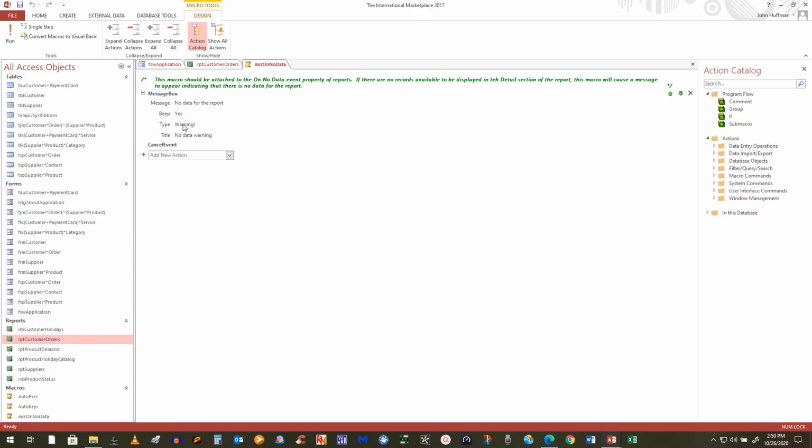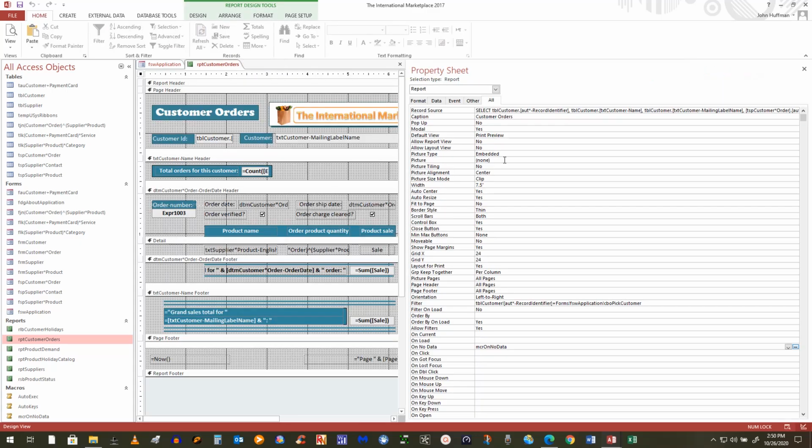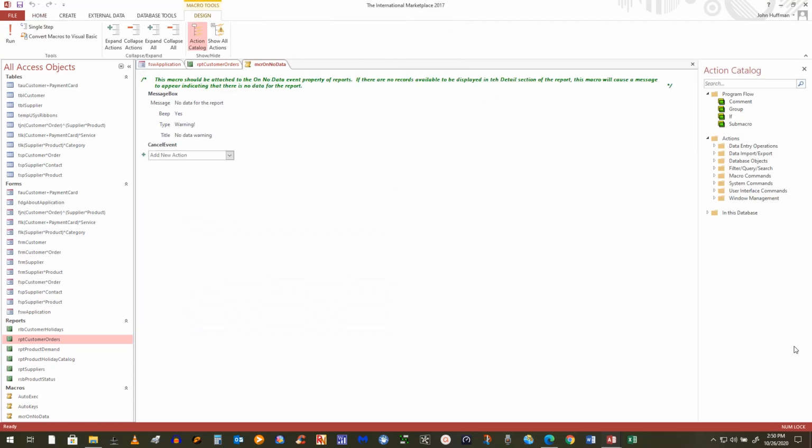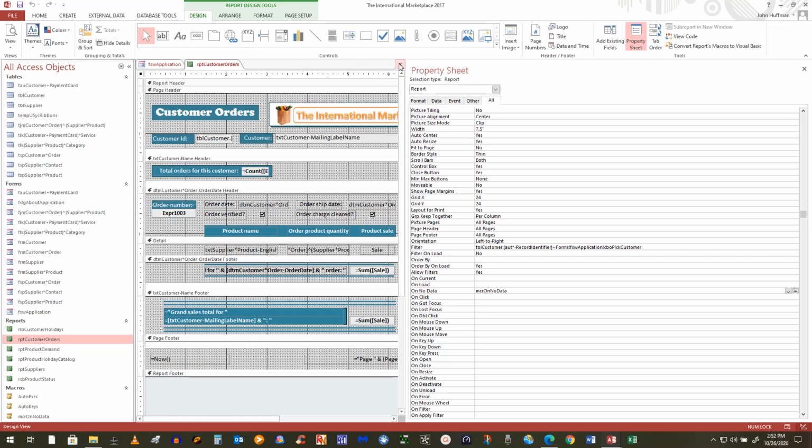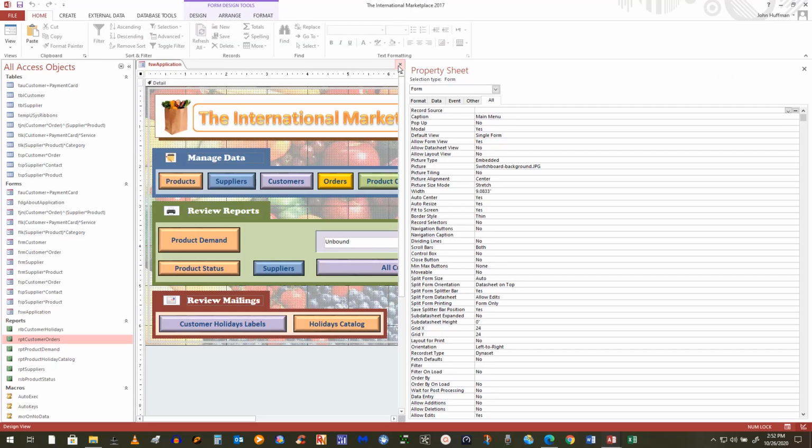In fact, I could have made this information. That probably would have been just as good. But I'm going to say no data for this report. That's what I'm saying to them. And that's it. That's all it's going to do is just put up a message. And well, why did it not open up the report? Because this is the macro that fired. And now things should be copacetic.